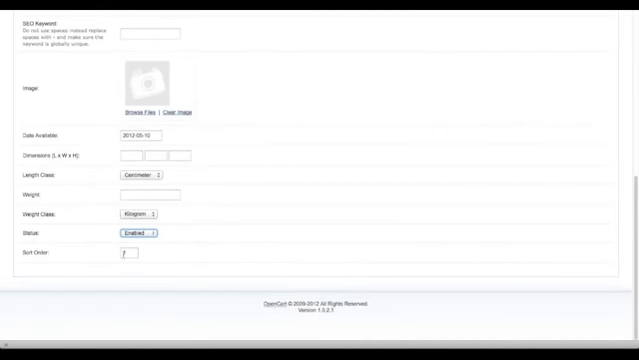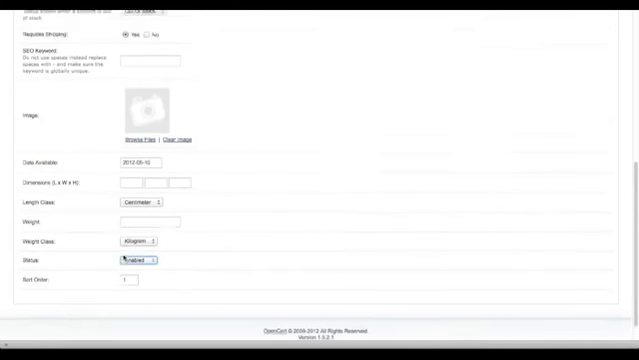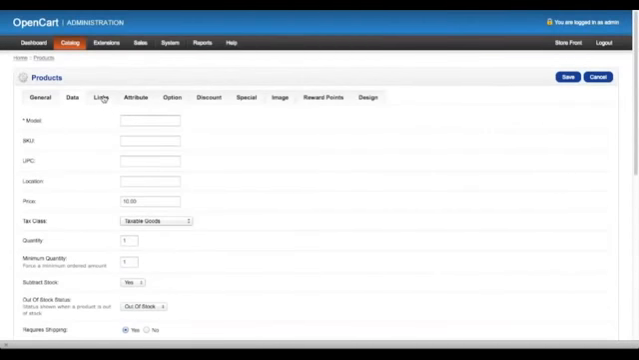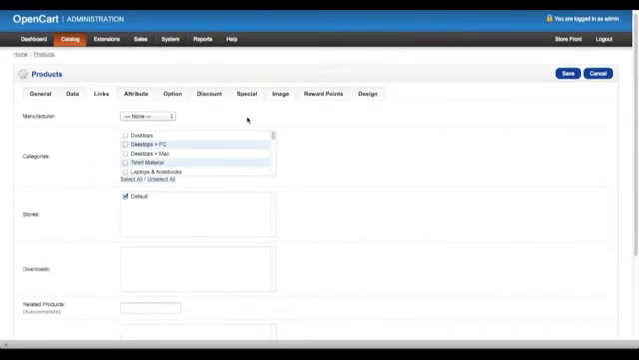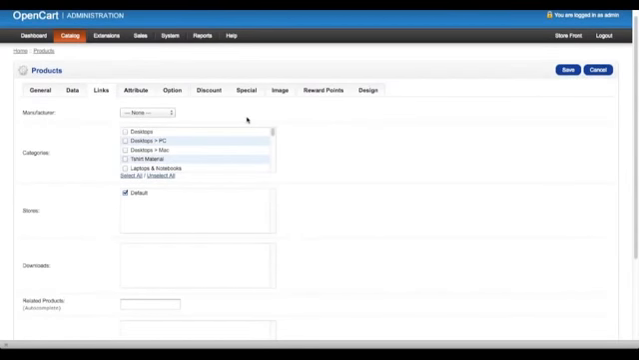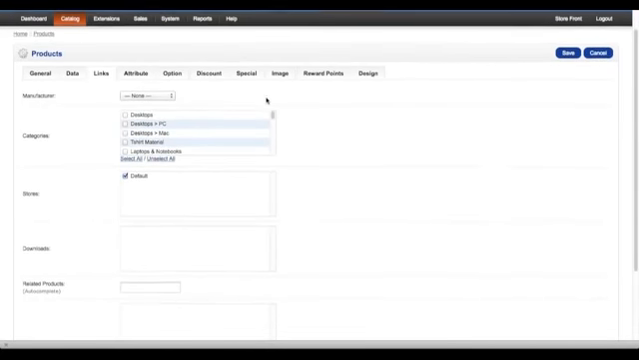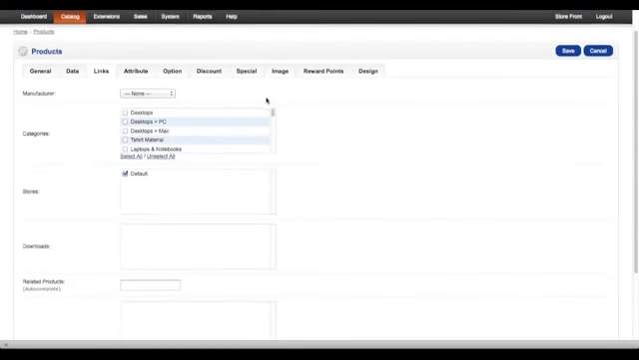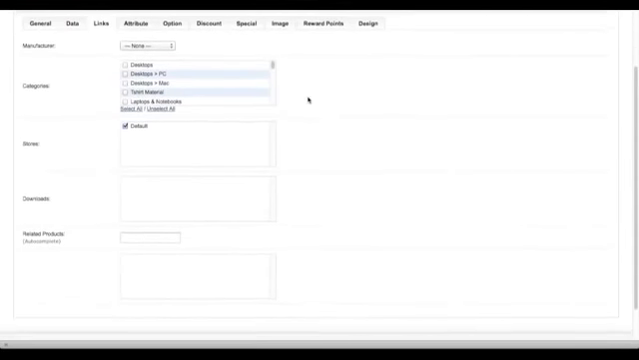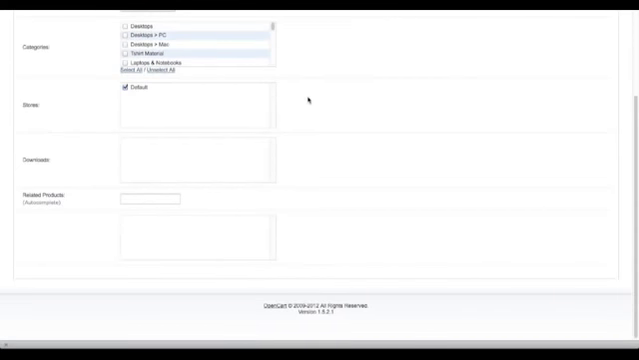Next, let's scroll back up and click on the Links tab. Manufacturer is something we do not cover. You may go back and fill this out if you wish, but it is not something that is important or that we cover in this walkthrough. Next, check off the categories you wish for this product to show up under. Below that, once again in the Stores field, always leave it checked as default. You will not have to make any changes to this field.